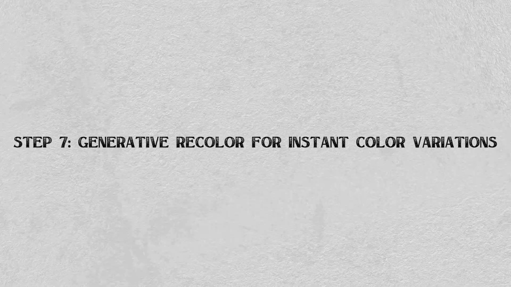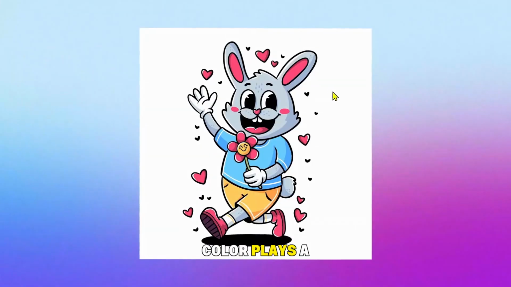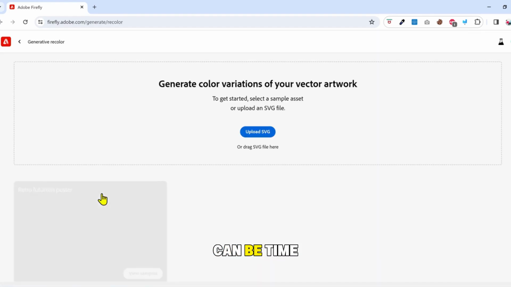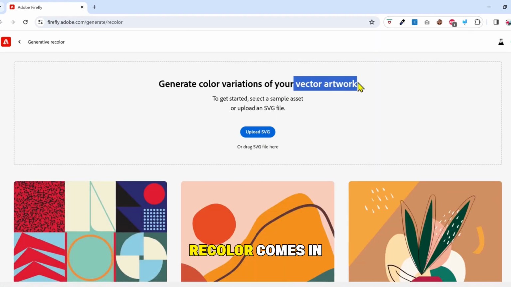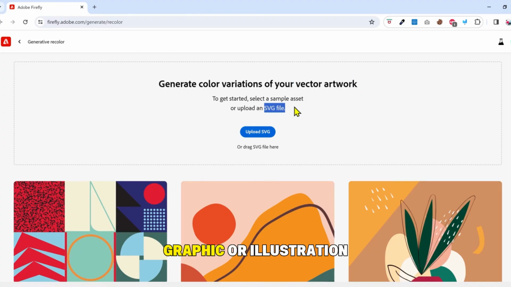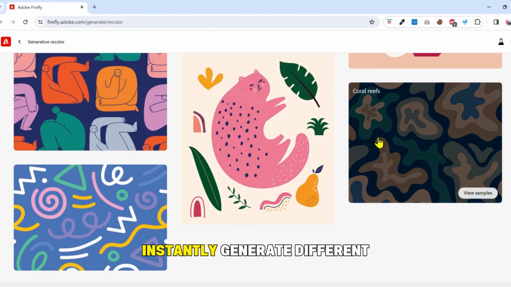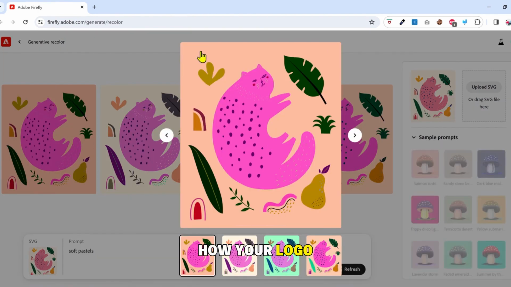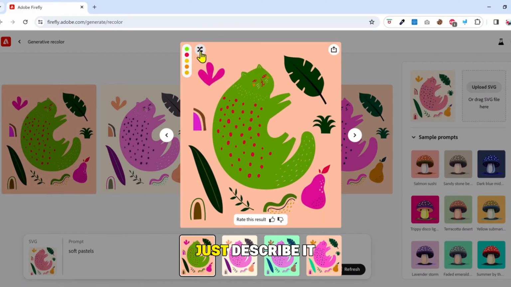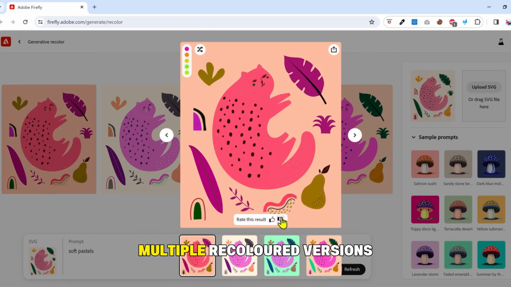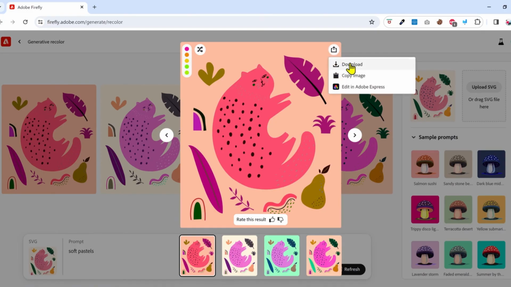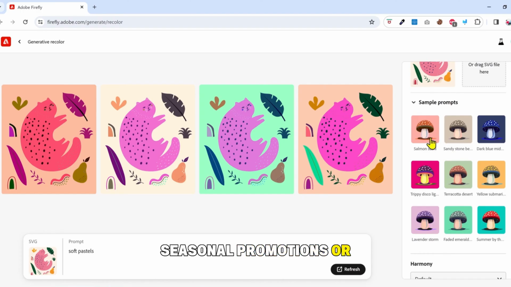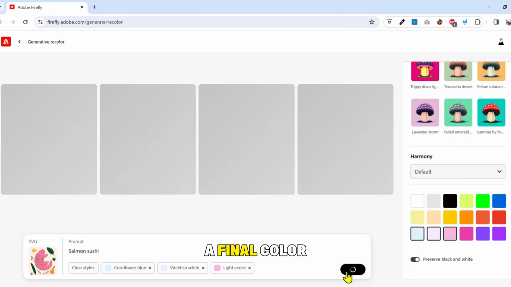Step 7. Generative recolor for instant color variations. Color plays a massive role in design, branding, and mood, but experimenting with different color schemes can be time-consuming. That's where generative recolor comes in. Upload a vector graphic or illustration, and Firefly will allow you to instantly generate different color variations based on a simple prompt. Want to see how your logo looks in autumn tones instead of cool blues? Just describe it, and Firefly will generate multiple recolored versions for you to compare side by side. This is especially useful for businesses testing branding concepts, seasonal promotions, or simply exploring creative directions without committing to a final color scheme too early.